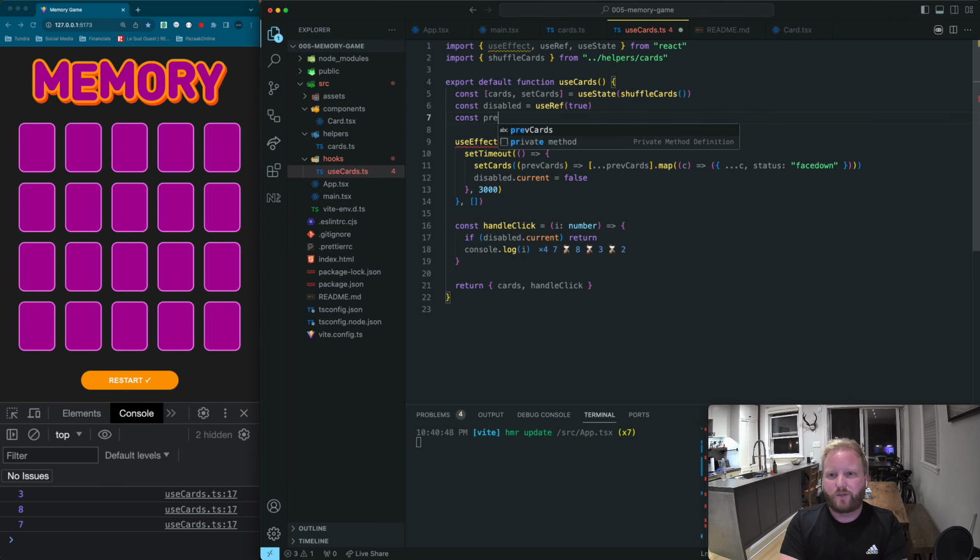We could go const prevIndex and have another useRef. And basically we'll set it to -1. It's just going to be the indexes of the cards. So if it's -1, it's outside of the array, right? Because the array starts at 0, goes to 19, it's the length of 20. So by setting it as -1, we're setting it outside of the array. So we know that if the prevIndex is -1, there is no previous card selected, right?